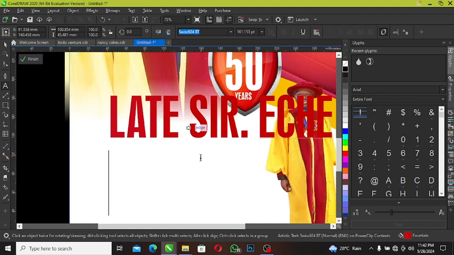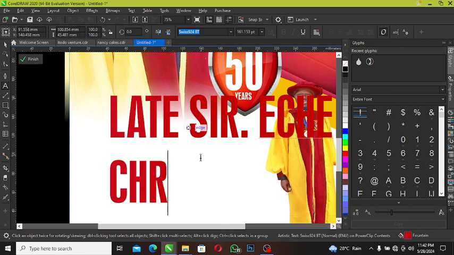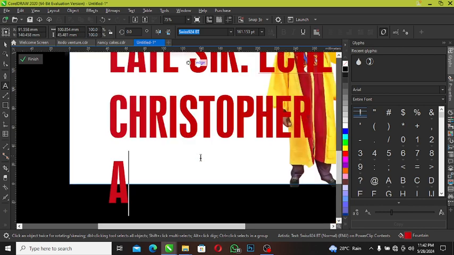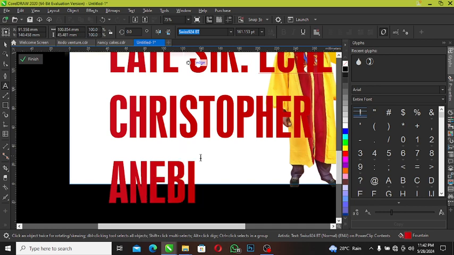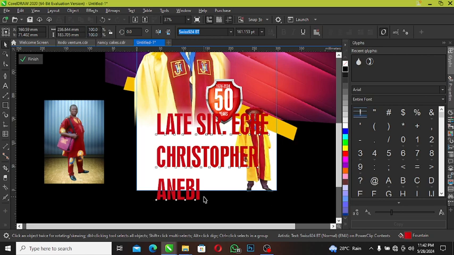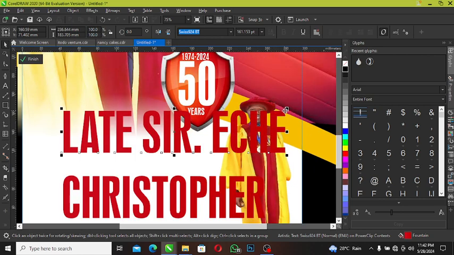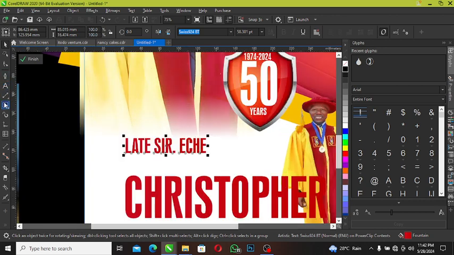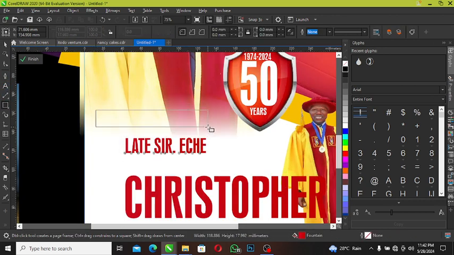So write down the name. Let's check Christopher. You drop the tool, then don't forget Ctrl K to break it apart, so each of the text will stand independently. That's what you do.